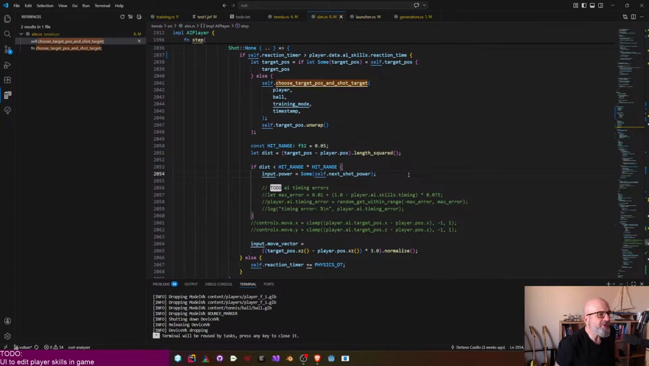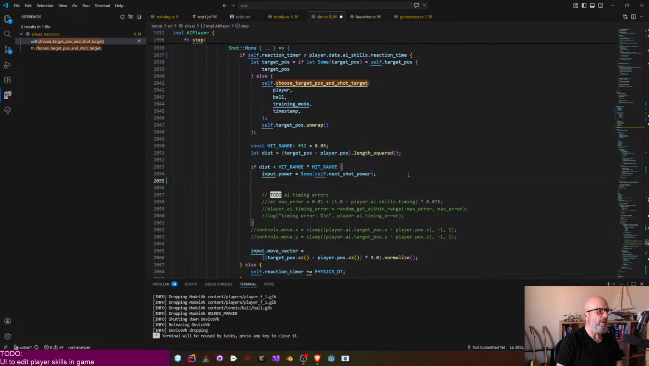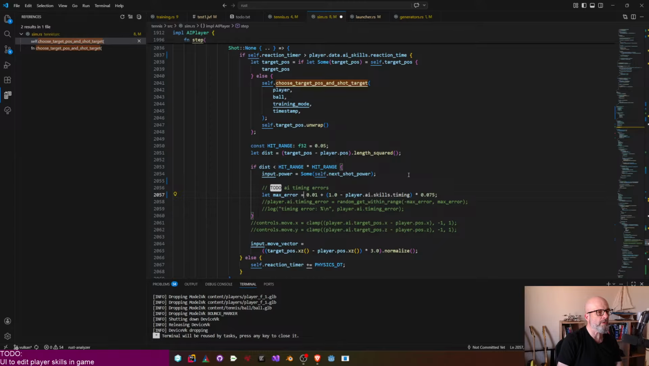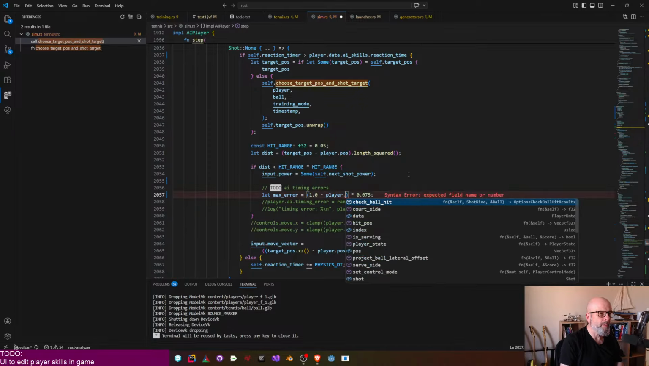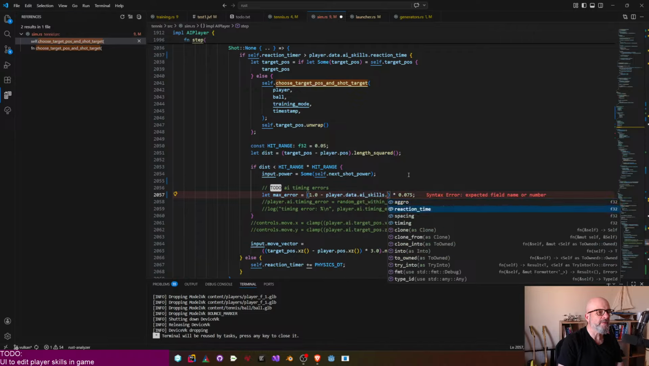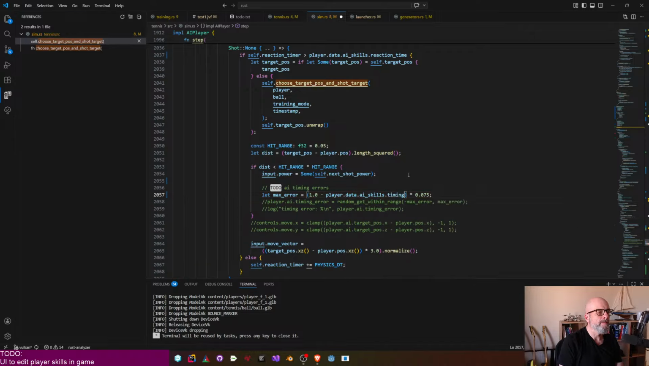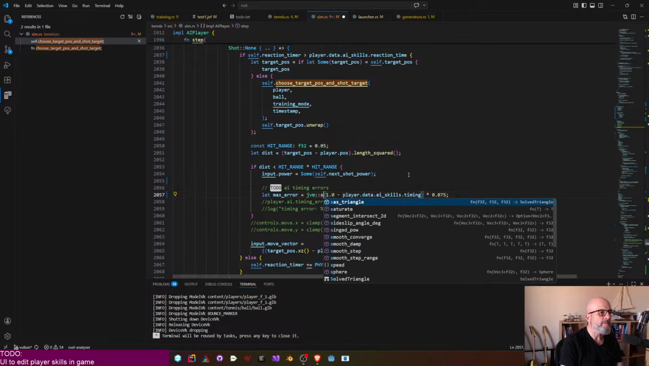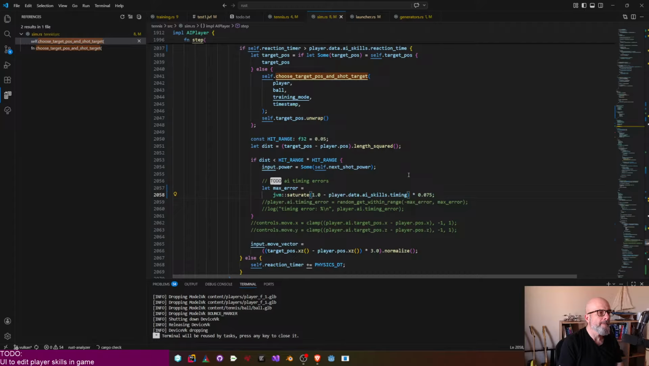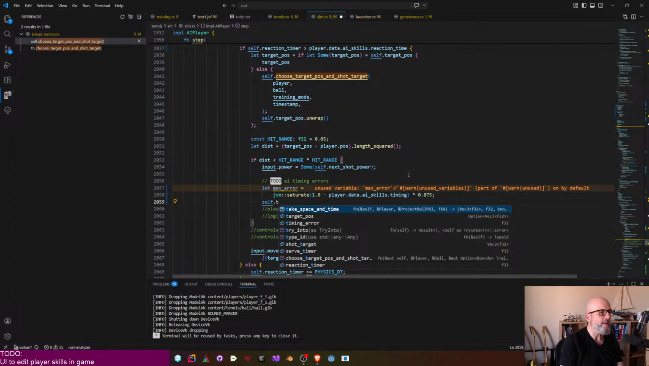So let's do it super simple, right? Here we can do pretty much what we're doing here. So let max error, I don't like that there is a minimum error. If the AI is good, it's good. And player, so this is player data AI skills timing. Just make sure it's saturated. Okay, so that's our time. So self timing error. That's it.